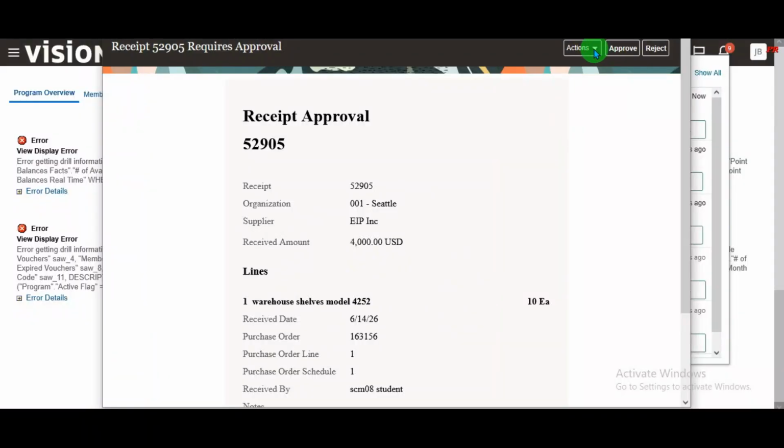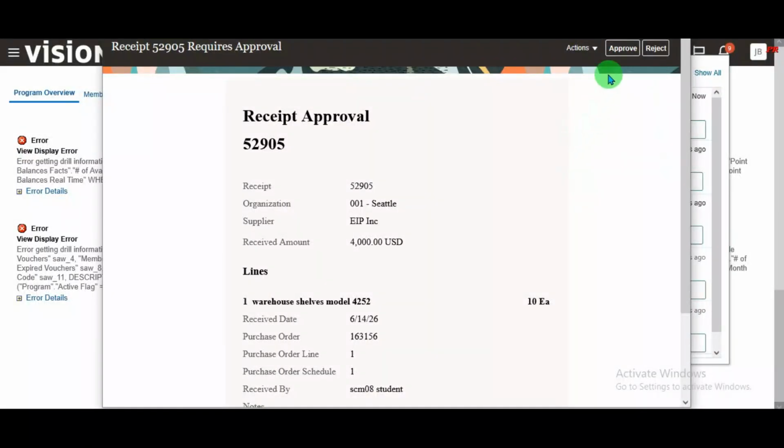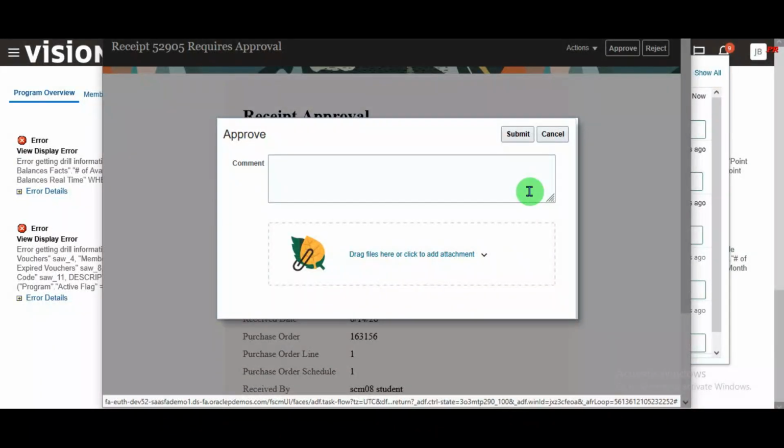They have a couple of actions. If you want to request information from that user, you can click on request information. If you want to delegate to some other person, you can give this delegate. Reassign, instead you can reassign to some other person, and suspend and escalate. Here I am doing the approve. That's it. So now my receipt configuration is successfully working.